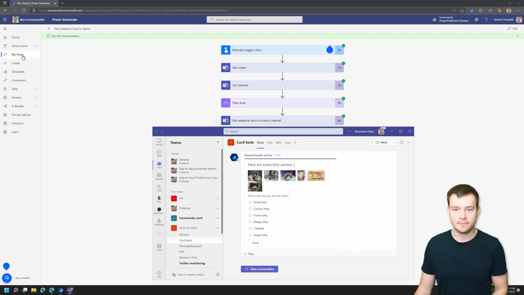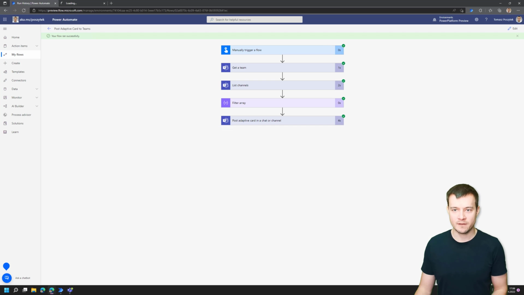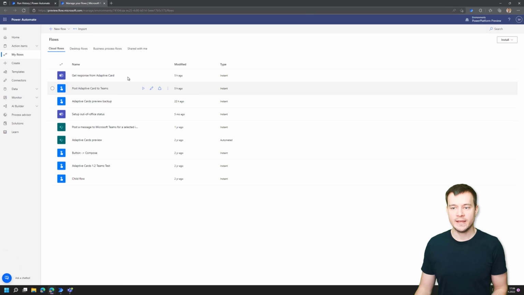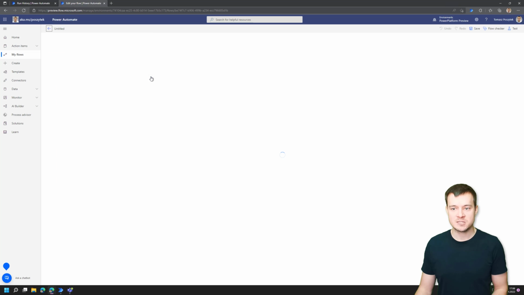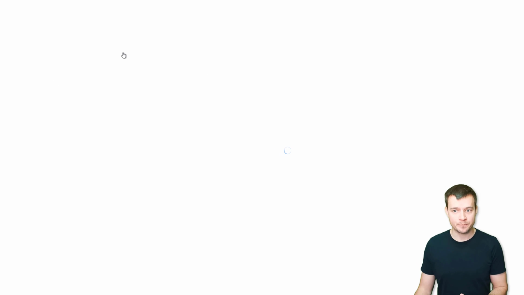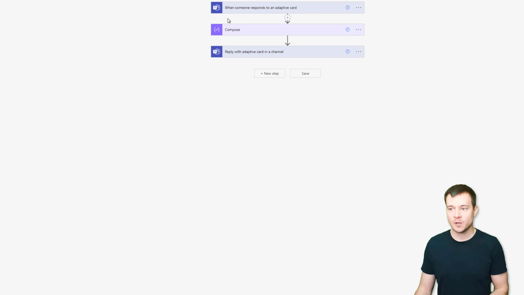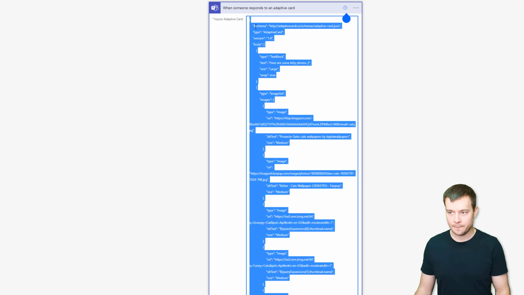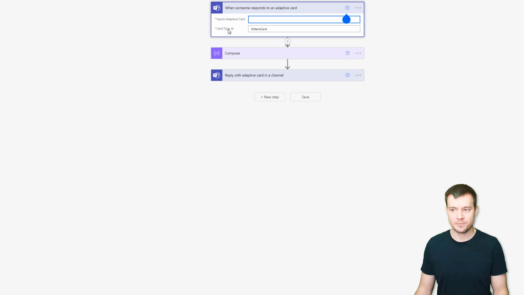Now the second step, let me just open my flows in a different window in a second card, is to create a new flow that is being triggered with a new trigger, that is called when someone responds to an adaptive card. Fantastic new trigger. It hasn't been present yet or previously. And this trigger actually expects two input parameters. The first one is this input's adaptive card.